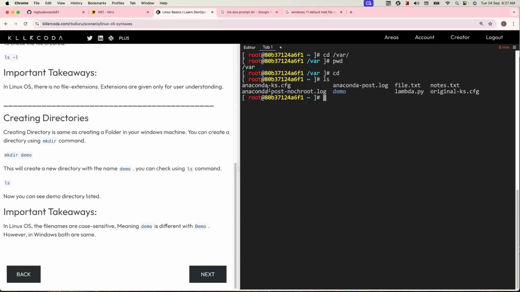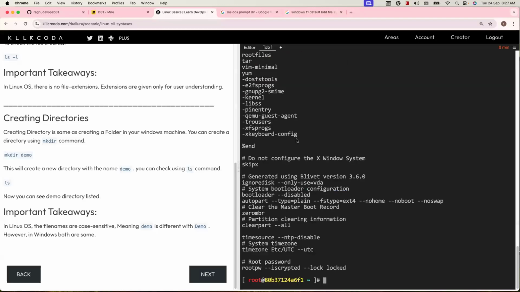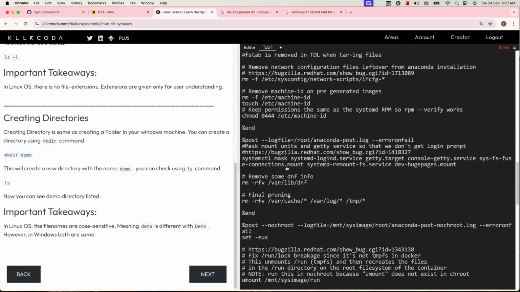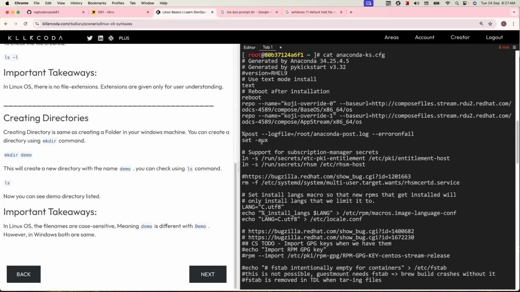This Anaconda KS.cfg file has information for an automated installation of Linux, rather than the interactive way, like in Windows, where you put in the pen drive and click next. In Linux, everything you can automate. So this is the ks.cfg file. What we are telling here is, these are the steps you run.